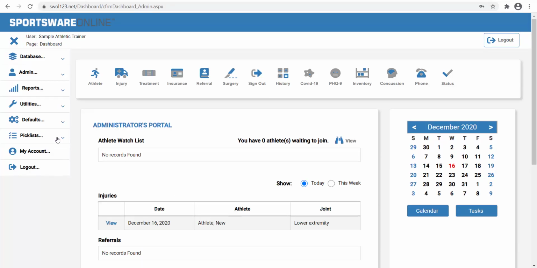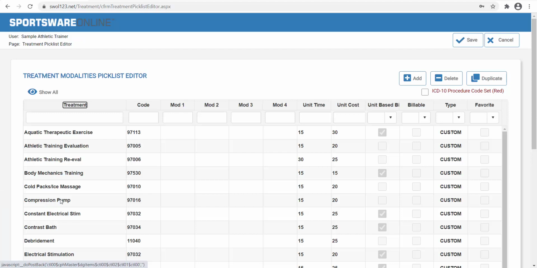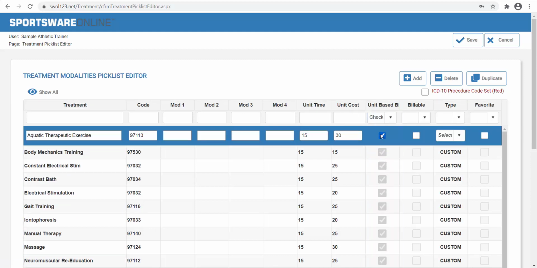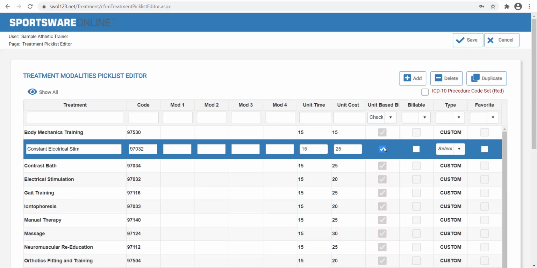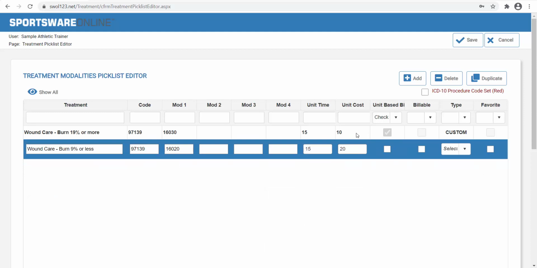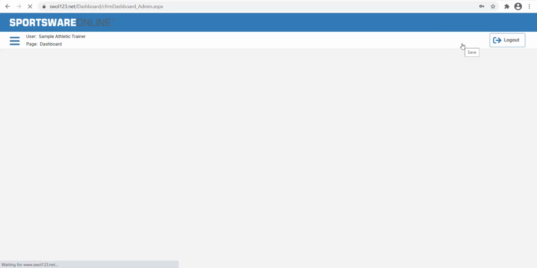Treatment modalities. The treatment modalities pick list editor is where the users add or modify how treatments appear in the treatment database. You will notice some of the items will default to checked or unchecked under unit-based. This must be uniform across the list, and most athletic trainers prefer non-unit based so they don't have to put a unit count for each treatment.